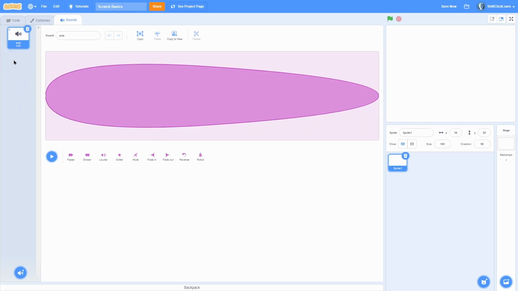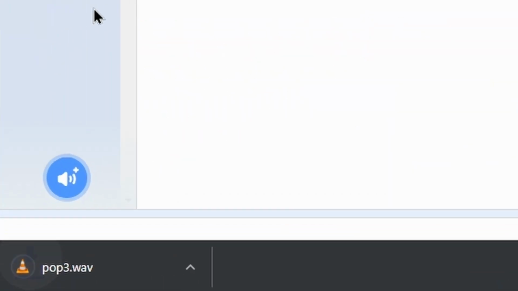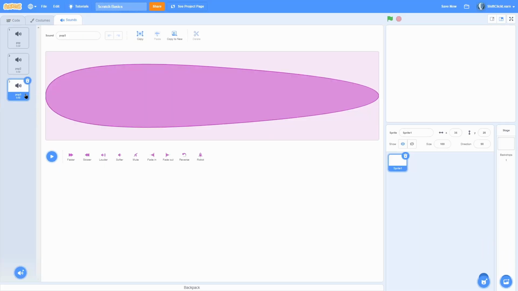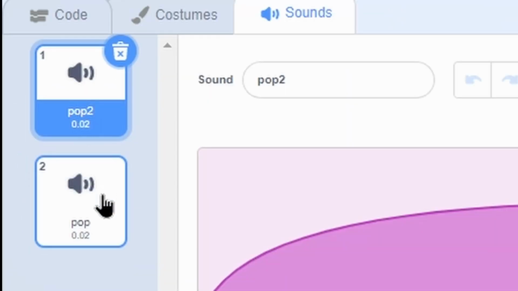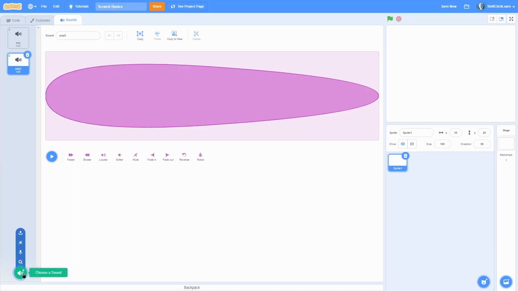So over here is where all of your sounds will go. When you right click, you can duplicate. So now we have a bunch more sounds. You can export them, which makes them into WAV files, which are just files you can listen to, and you can also delete them, along with reorganizing them here. And this button in the bottom left allows you to make a new sound.